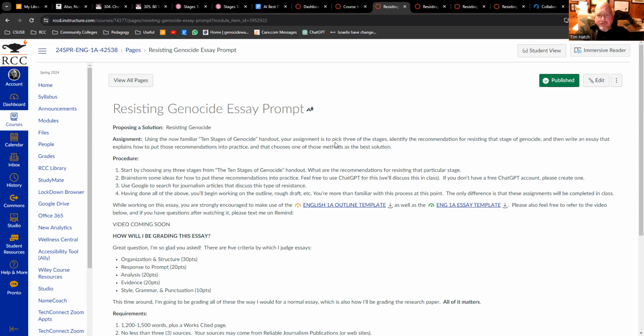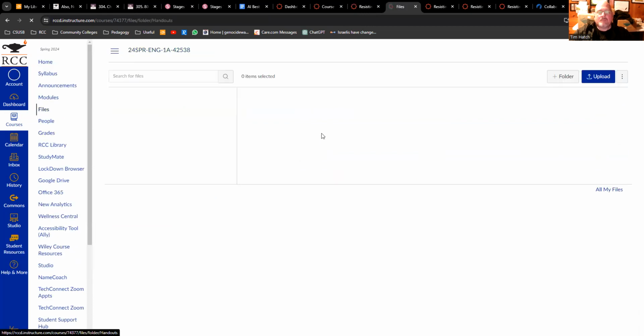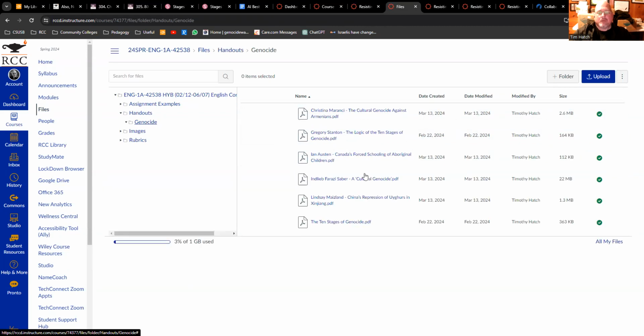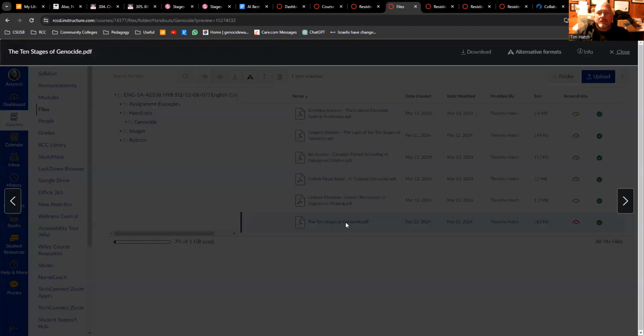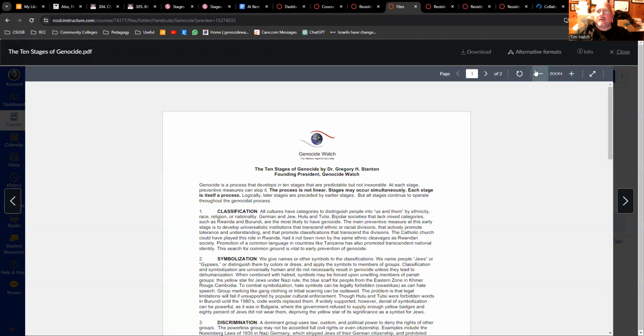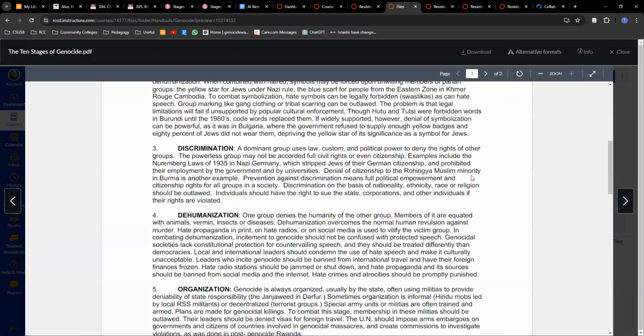start brainstorming some ideas. So actually, let's look real quick at that handout. I don't have it linked in the prompt yet. I will. Here we go, genocide. That is a cheery name. Anyway, 10 stages of genocide. This is the handout. So let me try to zoom in on this a little bit.